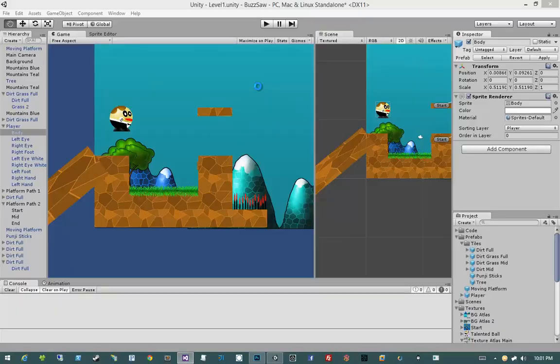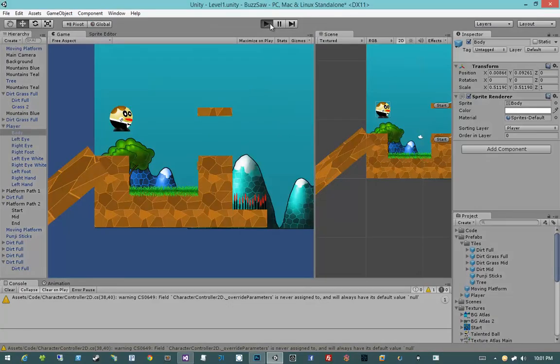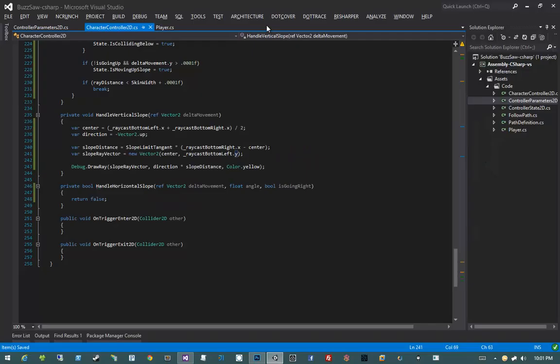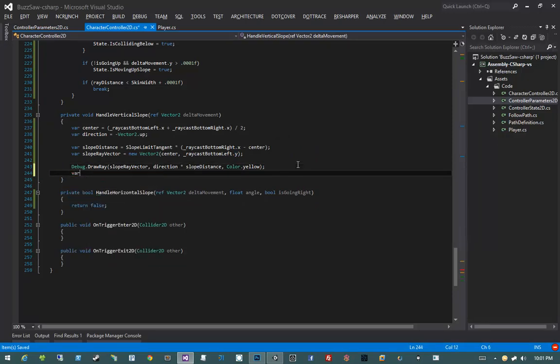Coming back to Unity, we should see a nice example of what we should see, which is that ray that only gets casted when we're on the floor, and it's going to be used to detect a slope. It's going to be used to detect a slope by casting that ray and getting the angle between itself and the normal of the raycast hit. So let's go ahead and do that.